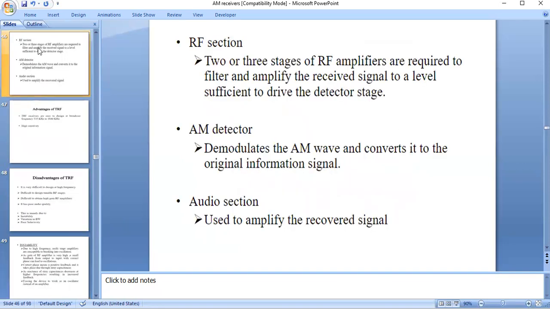So these are the blocks. The RF section will have two or more stages of RF amplifiers and is required to filter the modulated signal, and this will be used for the amplification. So this amplification will be done, and it will amplify the received signal to a sufficient level to drive the next stage. And the AM detector demodulates the AM wave and converts it back to the original information. And the audio section is used to amplify the recovered signal. So that is called the audio frequency amplifier.